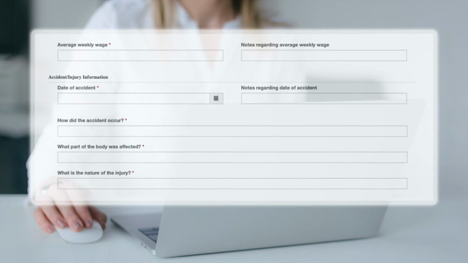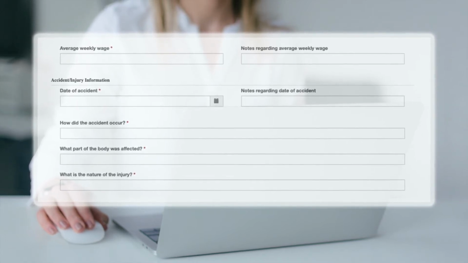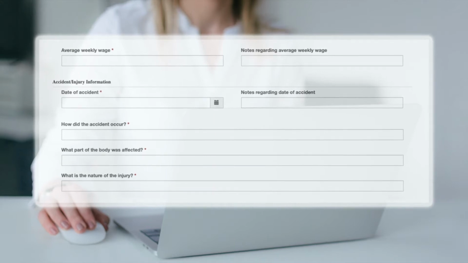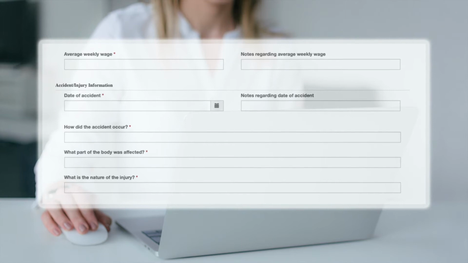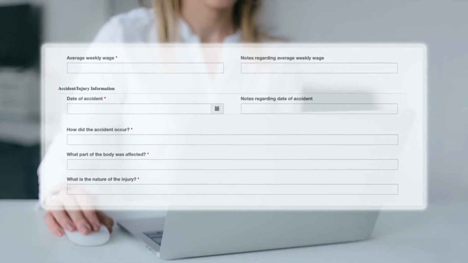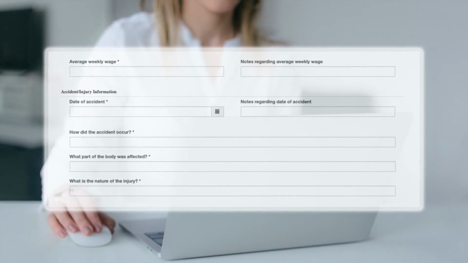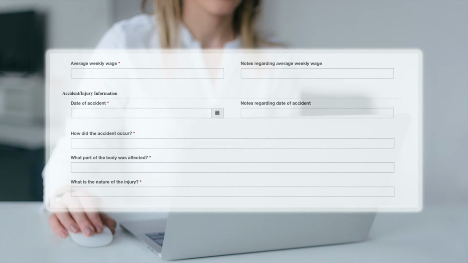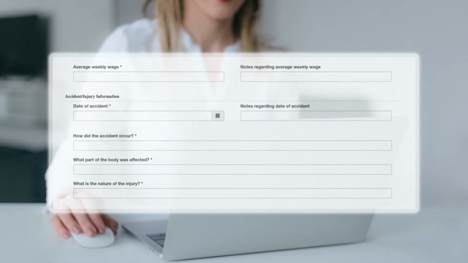For example, under Average Weekly Wage, provide the average weekly wage for the oldest case in the Average Weekly Wage field. Then, if needed, add other average weekly wage amounts in the Notes field to the right. Under Date of Accident, enter the date of accident for the oldest case in the Date of Accident field and use the Notes field for the other dates of accident.